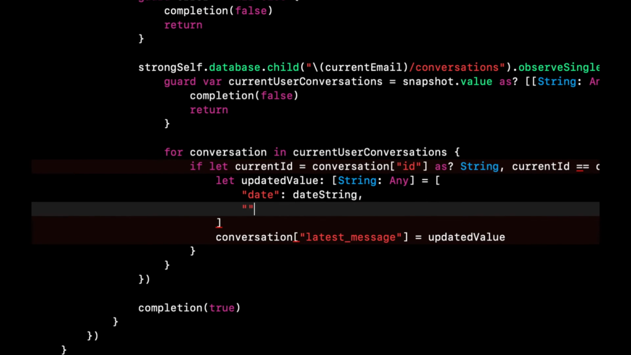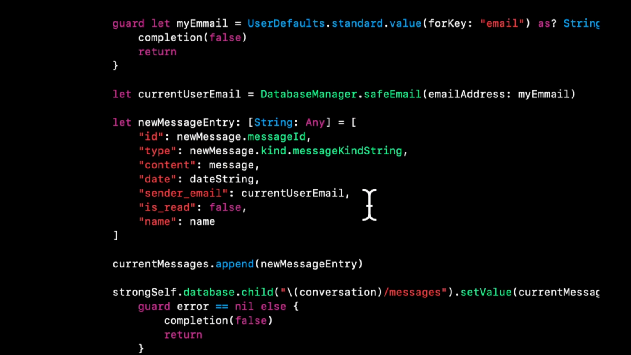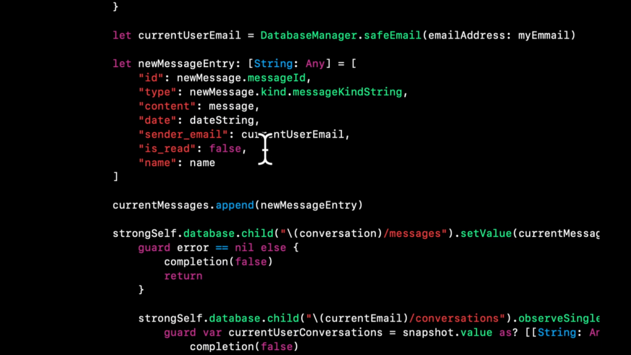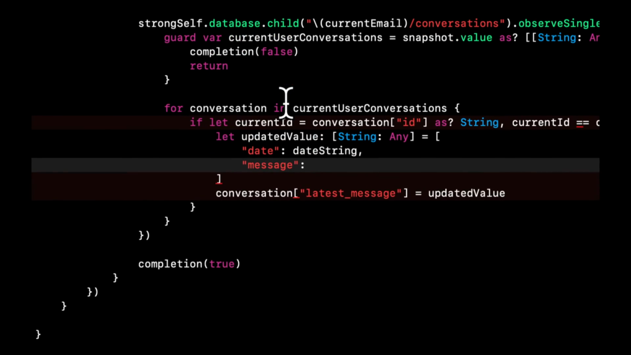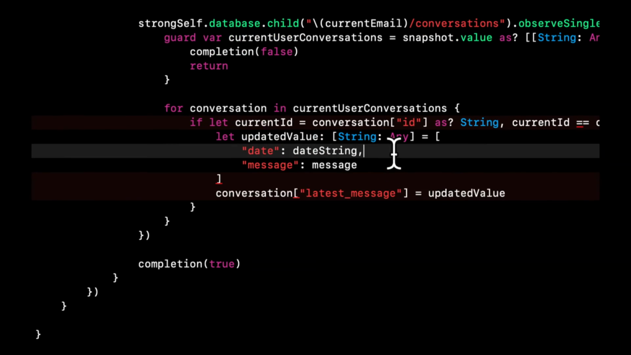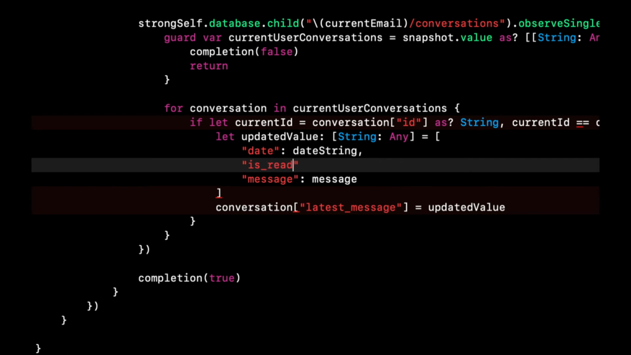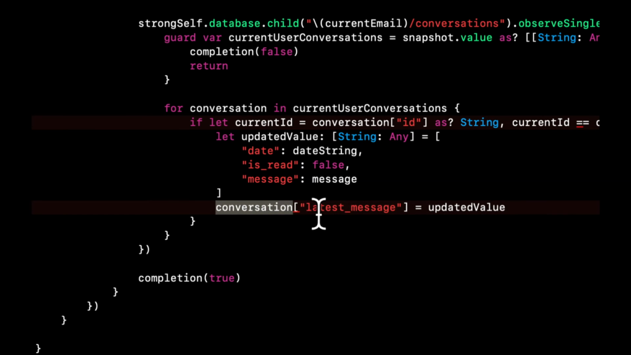And it's going to have a message. And this is going to be, I think I just called it message up here. Let's see. We have date, content. Okay, yep, message. And then we had an is read, which will be false. And we now basically update the latest message at that position in conversations.